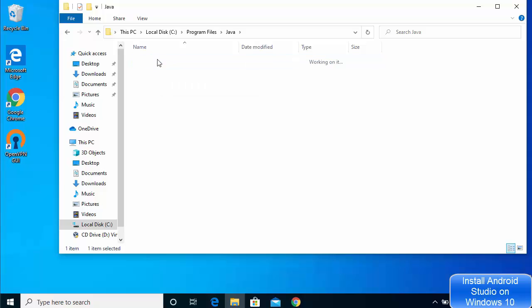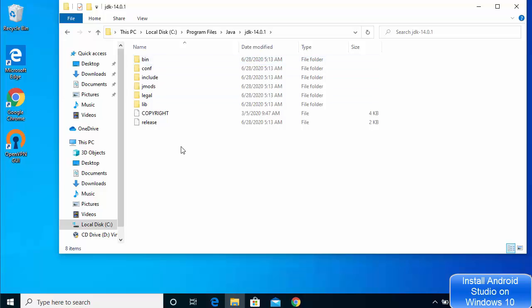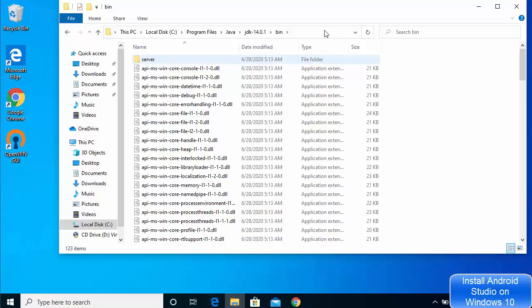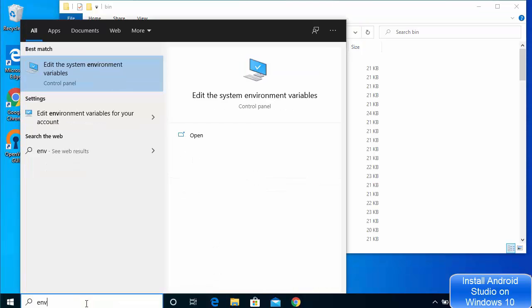So just go inside the JDK folder, and now we are going to set the environment variable for our Java command to work. You need to go inside the bin folder for that, and then just copy this path up to the bin folder inside the Java. To set the environment variables, you just need to search for environment variables, and you will see this result here which says edit the system environment variables. Search a few letters of environment and you will see this result.